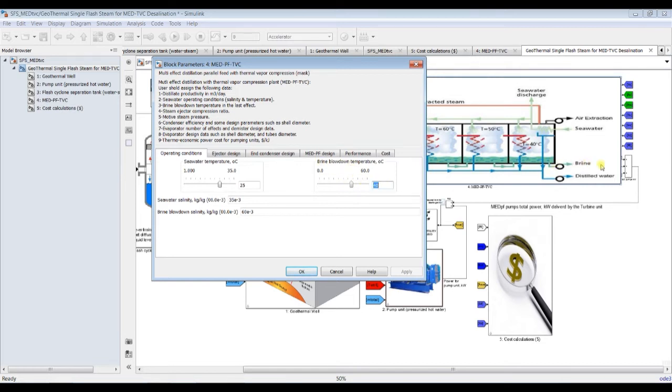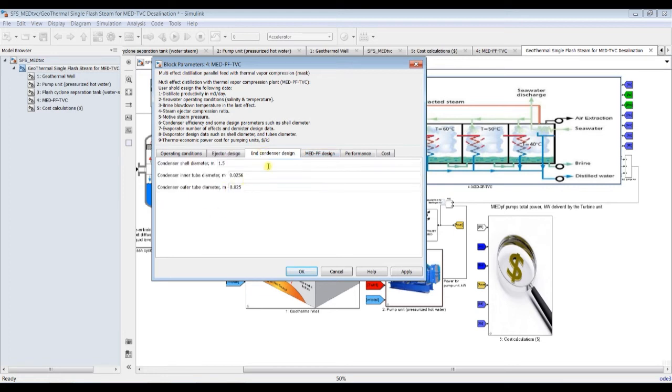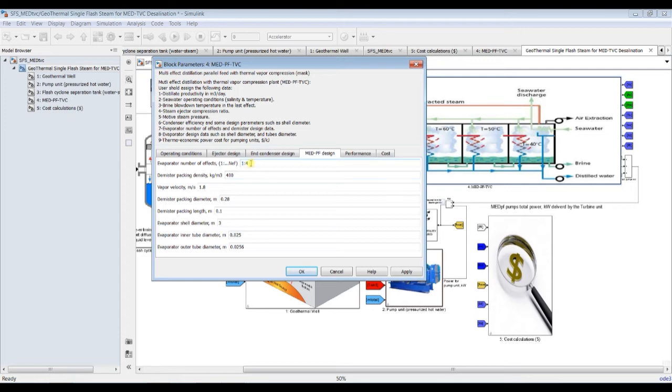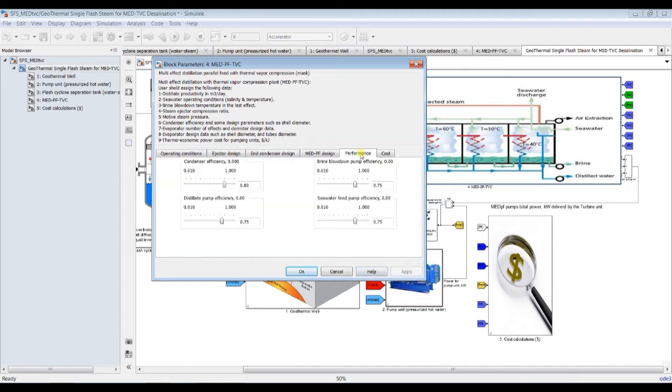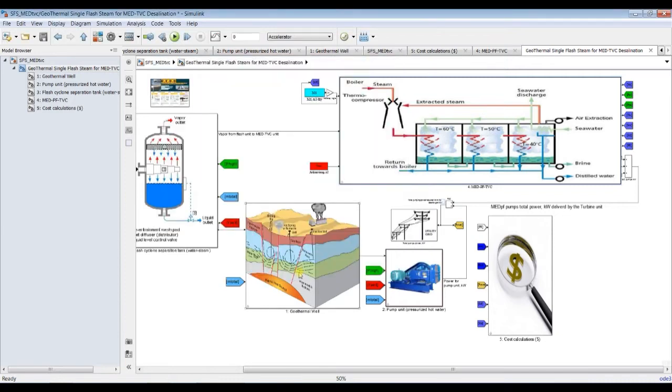This is the brine blow down temperature out from the last effect of the MED. And for designing the ejector we can assign the ejector compression ratio. Suppose it's around 2. We can change this dynamically. And this is the motive steam pressure. We can assign some number of effects. Suppose it's 6 effects. Let's go for high performance. And we can assign efficiencies because this is a design model, and some cost analysis.